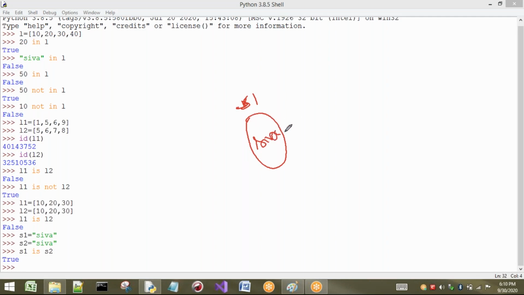So when you are going to create the second object, that is S2, it will first check whether "Shiva" is already there or not. Yes, Shiva is there. The object containing Shiva is already present. So what am I going to do? S2 is also pointing to the same memory location.